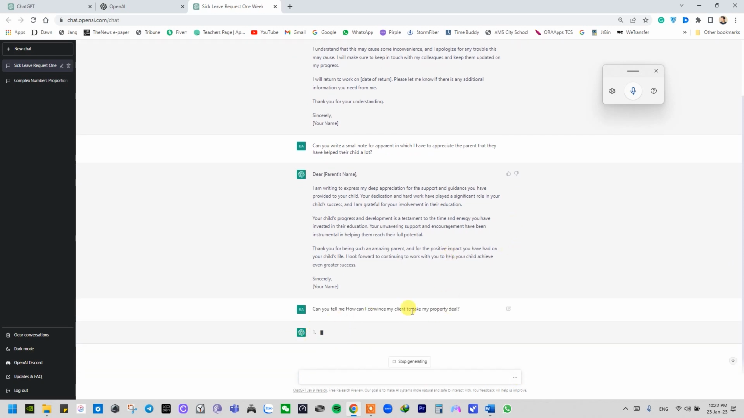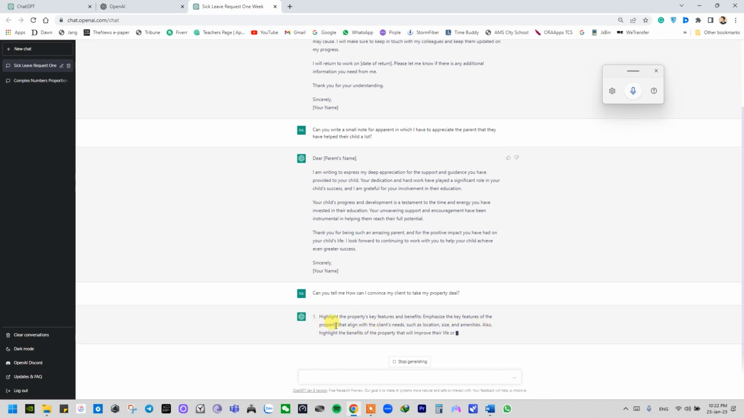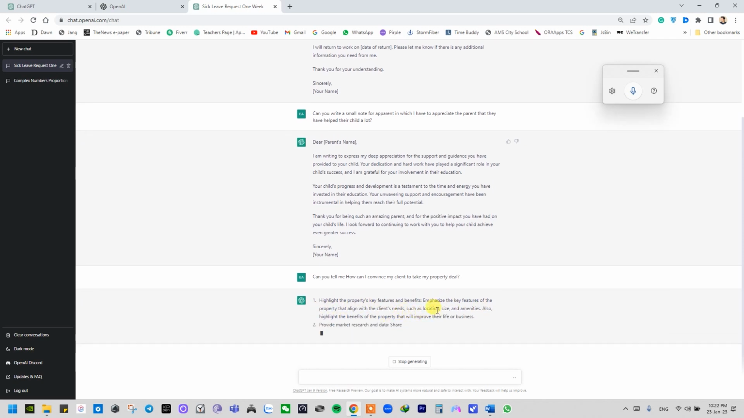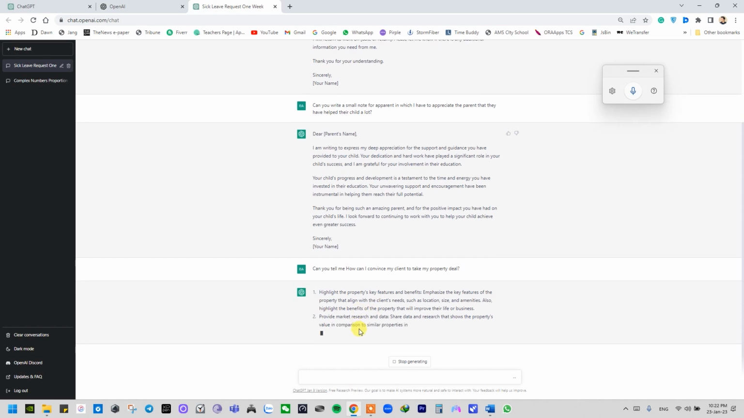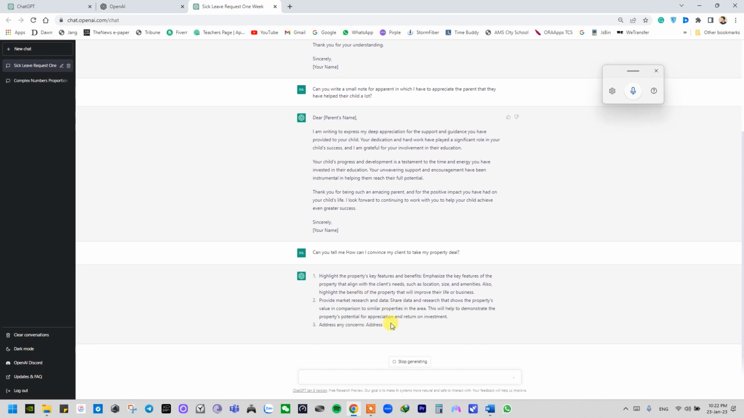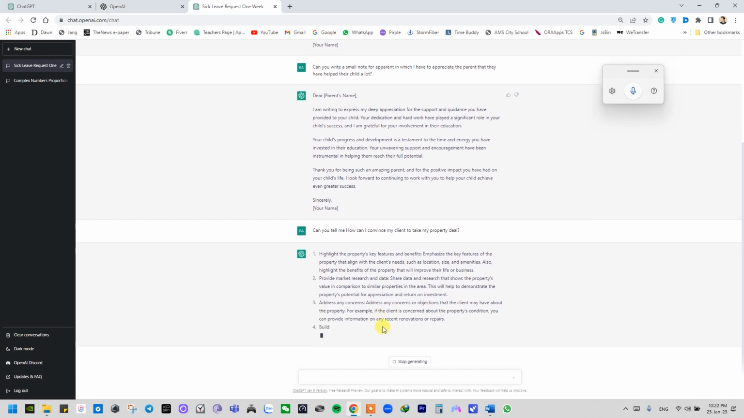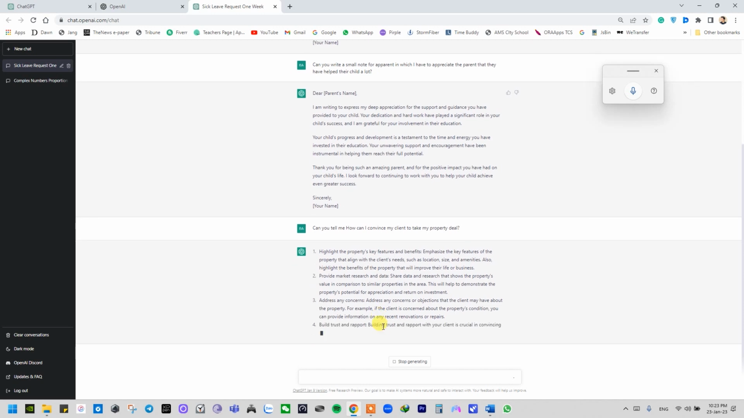It's calculating. I think this is a little bit different. Oh my God, it is actually giving me tips. Highlight the property's key features and benefits. Emphasize the key features of the property aligned with the client's needs, such as location, amenities. Amazing, amazing. So just imagine, ask whatever you want to ask, and it's giving you information based on the technology that it's trained on.